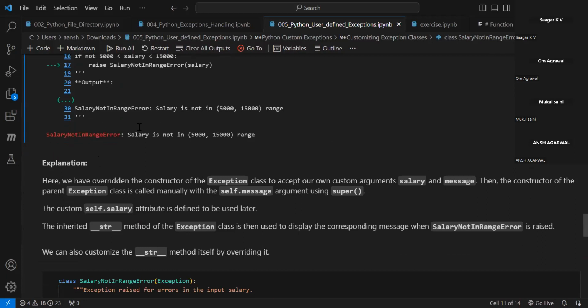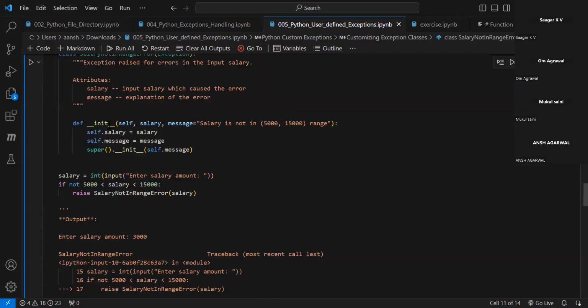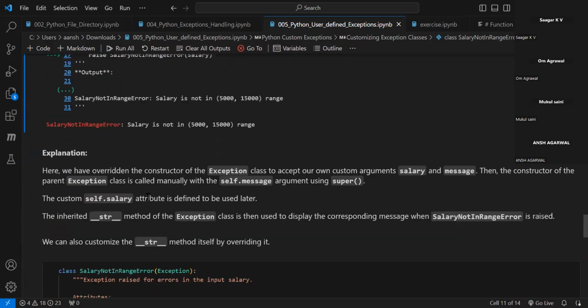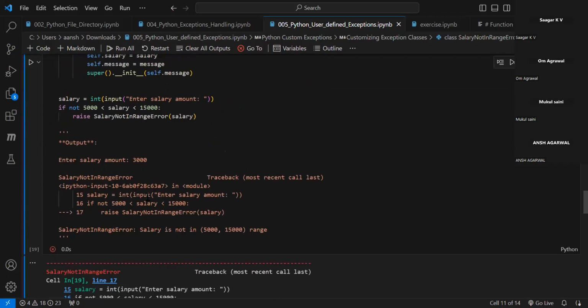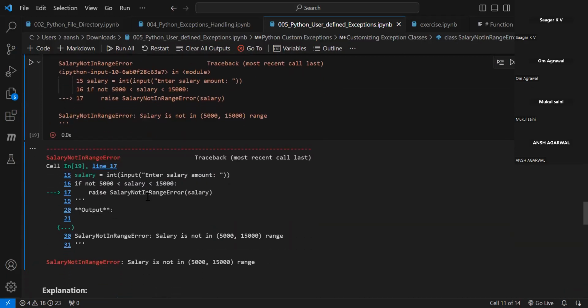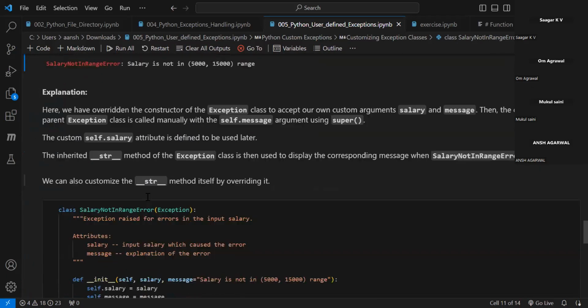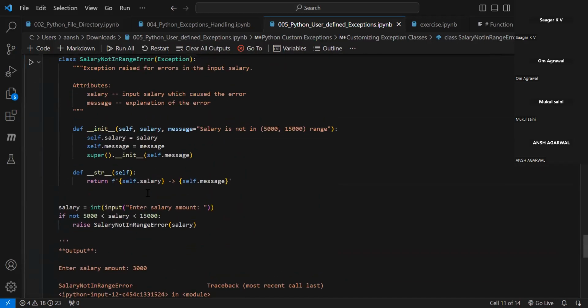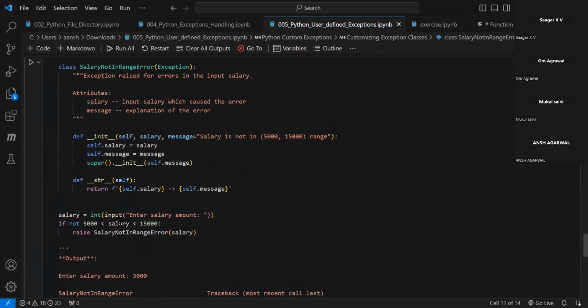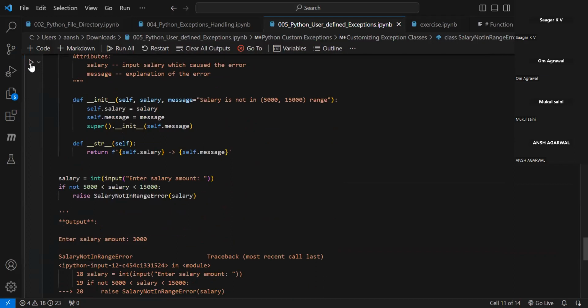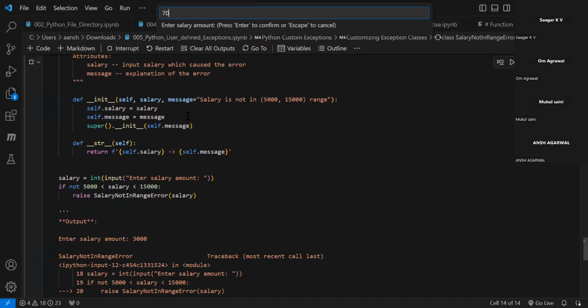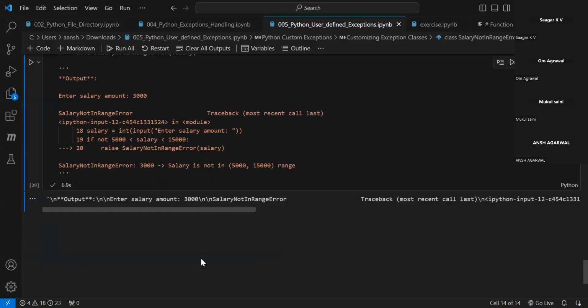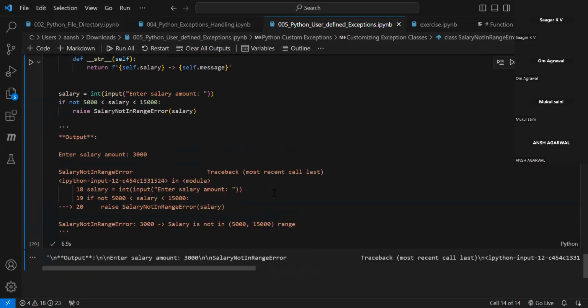So you don't need to worry about these things. You will get to know, but you need to see the basic thing for what happens here. Similarly, when I give the input, let's say 7,000, it lies in this range. So when it lies in this range, we will not get any error, and the output will be okay.